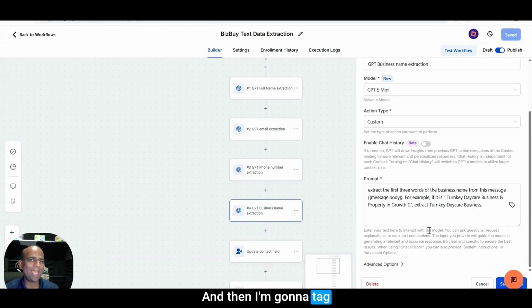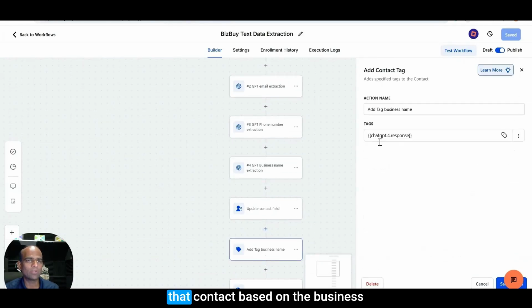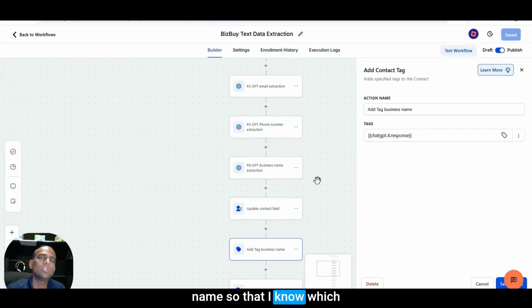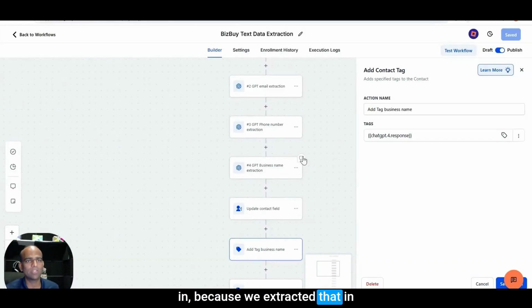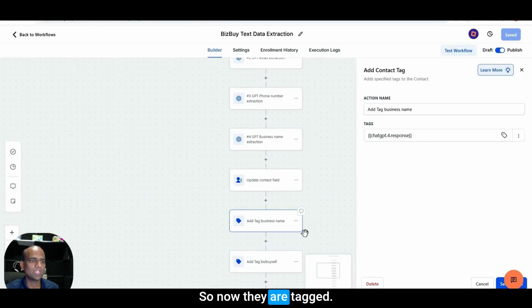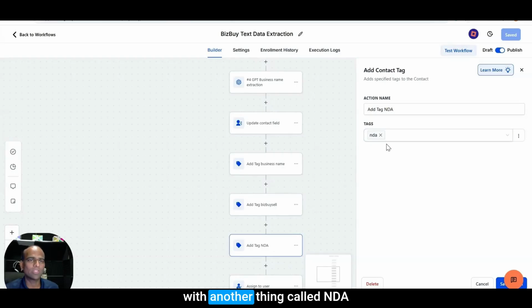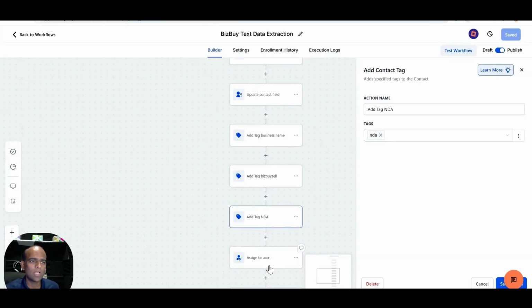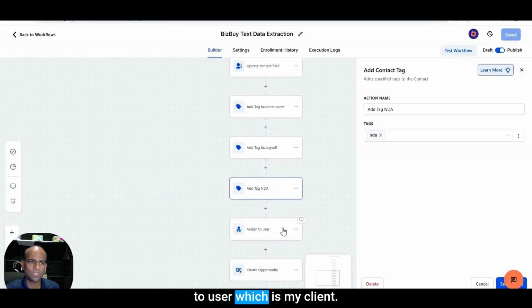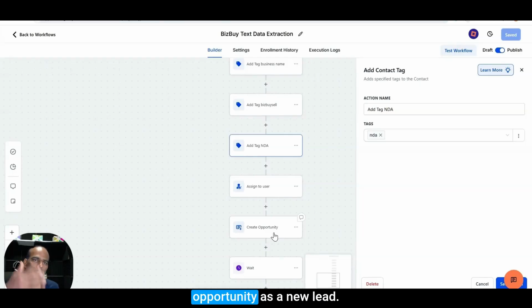And then I'm going to tag that contact based on the business name so that I know which businesses or which listings they're interested in, because we extracted that in the business name extraction. So now they are tagged, and then I'm also going to tag them as BizBuySell, and then I'm tagging them with another thing called NDA, because that's going to kick off a documents and contracts workflow where they're going to get a non-disclosure agreement immediately so that they can sign it, so we can actually send them relevant documents for the listing. And then we can assign to user, which is my client, and we can also create an opportunity as a new lead.